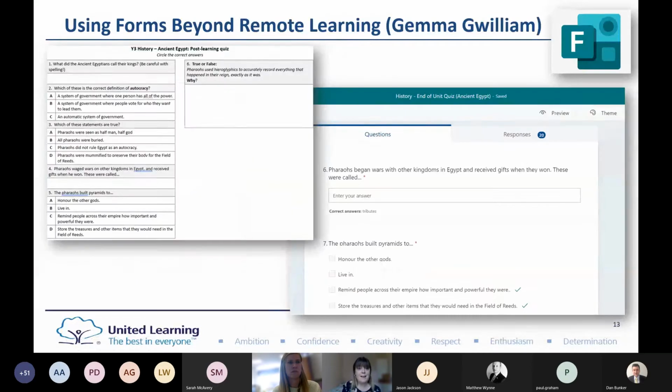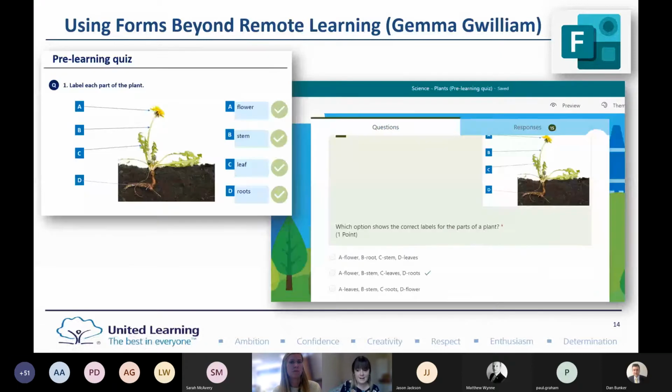Now, I myself absolutely love doing the end of unit quizzes for our history and our geography and our science. But one way that we've started to move towards using these now is putting them into forms. So that then again, the children can complete them independently, and then we can talk through them as a class. Same as your pre-learning quiz, because you can put your images in and you can give the children different options. It's then taking it away from the PowerPoint and allowing them to work independently.